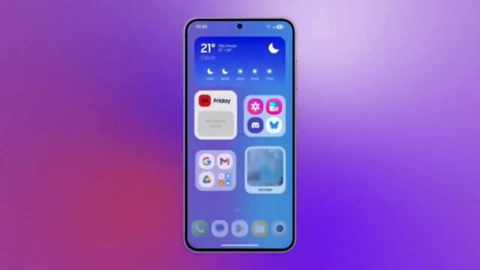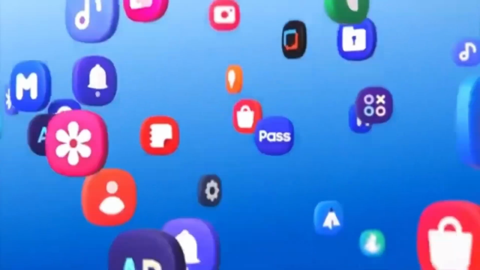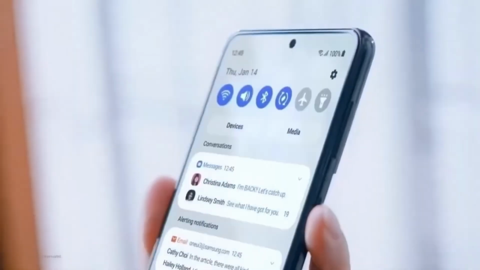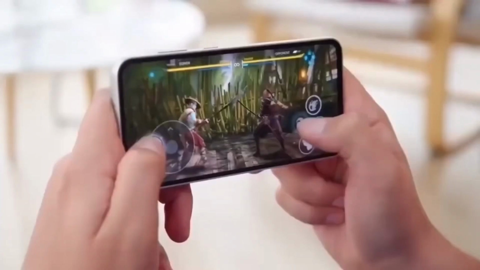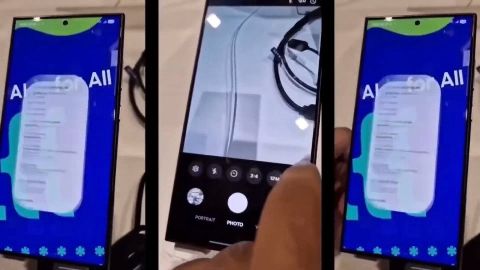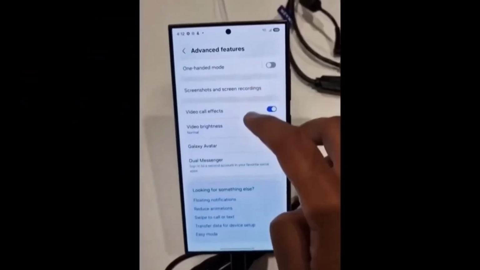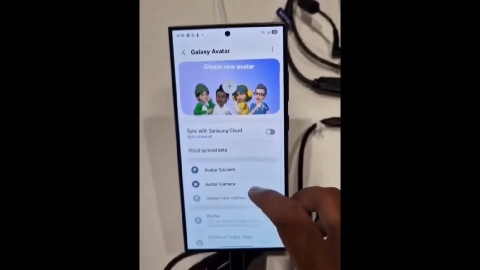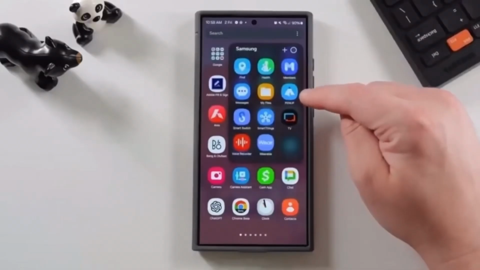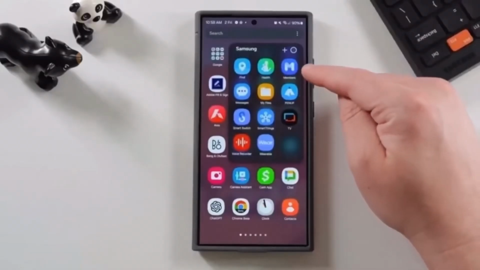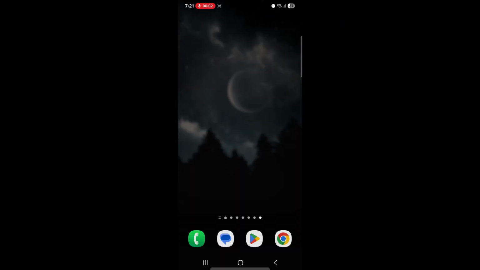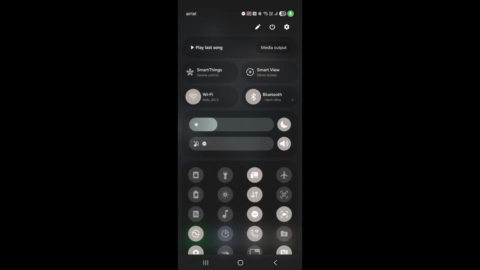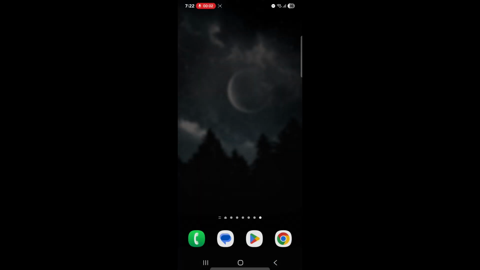In conclusion, the third beta update for One UI 7 is a promising step forward, bringing meaningful improvements to the Galaxy S24 lineup. Whether it's enhanced gaming performance, better lock screen functionality, or smoother navigation, this update shows Samsung's commitment to delivering a premium user experience. If you're a Galaxy S24 user, it's time to explore these new features and enjoy an even better device experience.